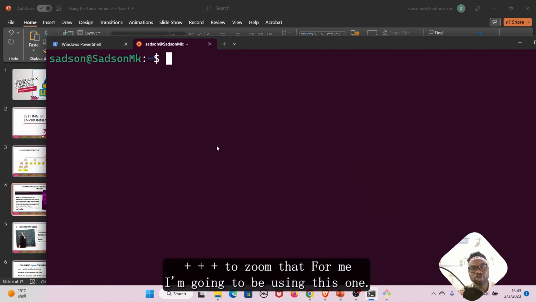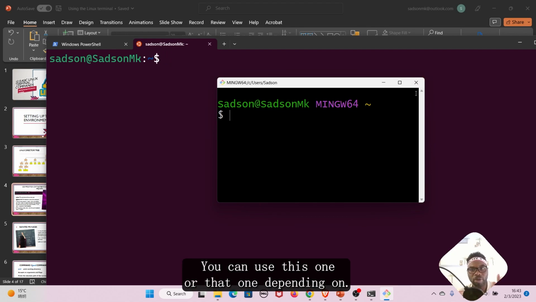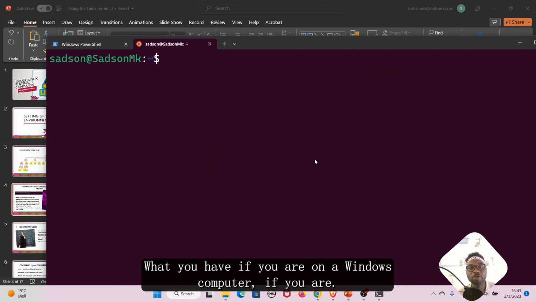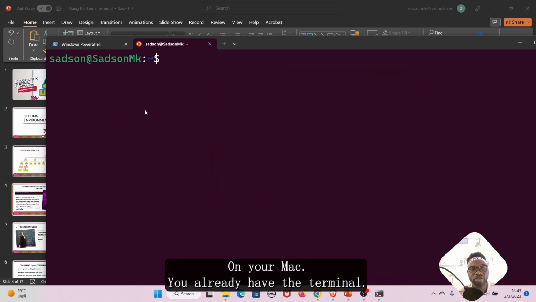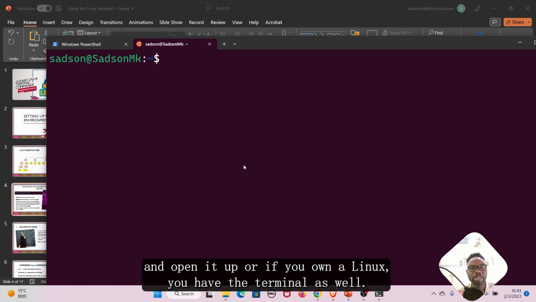Well, for me, I'm going to be using this one. I'm not going to be using Git Bash, so it's all up to you. You can use this one or that one, depending on what you have, if you're on a Windows computer. If you are on a Mac, you already have the terminal, so just go to your terminal and open it up. Or if you're on a Linux, you have the terminal as well.